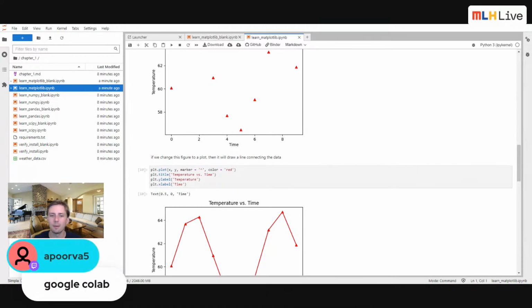Someone says Google Colab. Yeah, this is another thing we can use instead of these binder notebooks. Maybe we'll explore that in the next session.